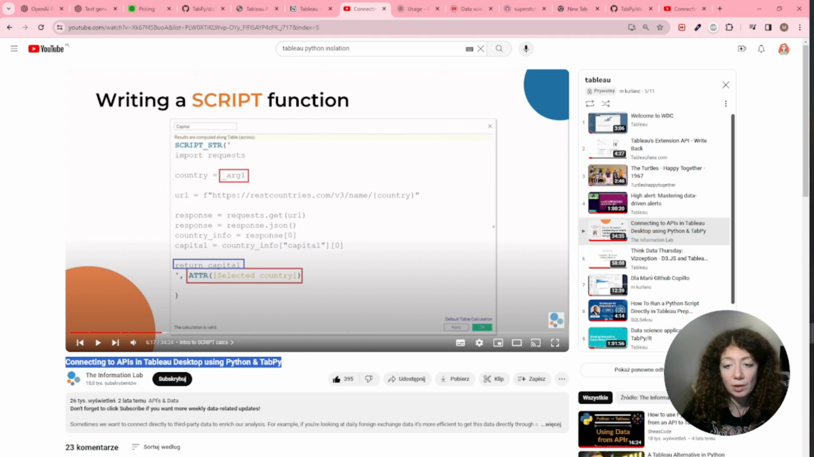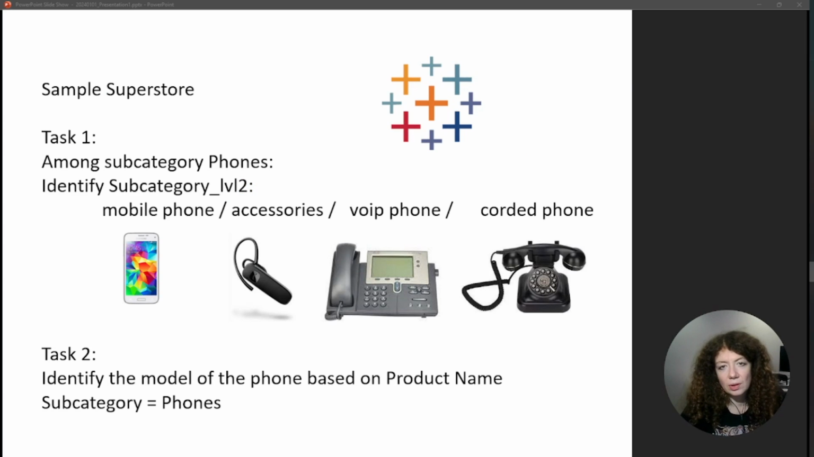That is really cool. I'm going to connect to Tableau Desktop. Our goal is to create a new field, subcategory level 2. We will be focused on subcategory phones, and based on the product name, we will try to identify if it is a mobile phone, or if it is an accessory, VoIP phone, or a corded phone. Later on, we will identify, also based on the product name, the model of the specific product.